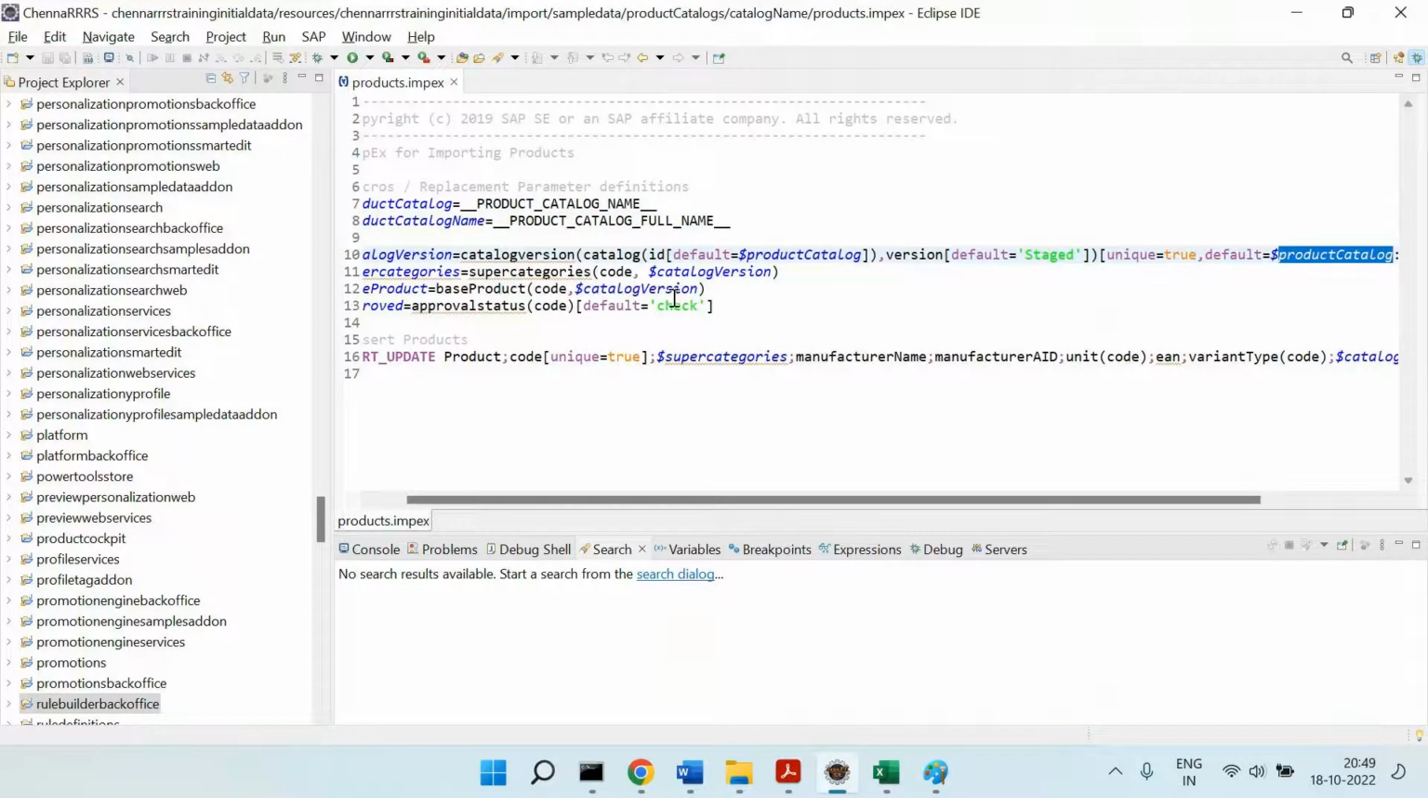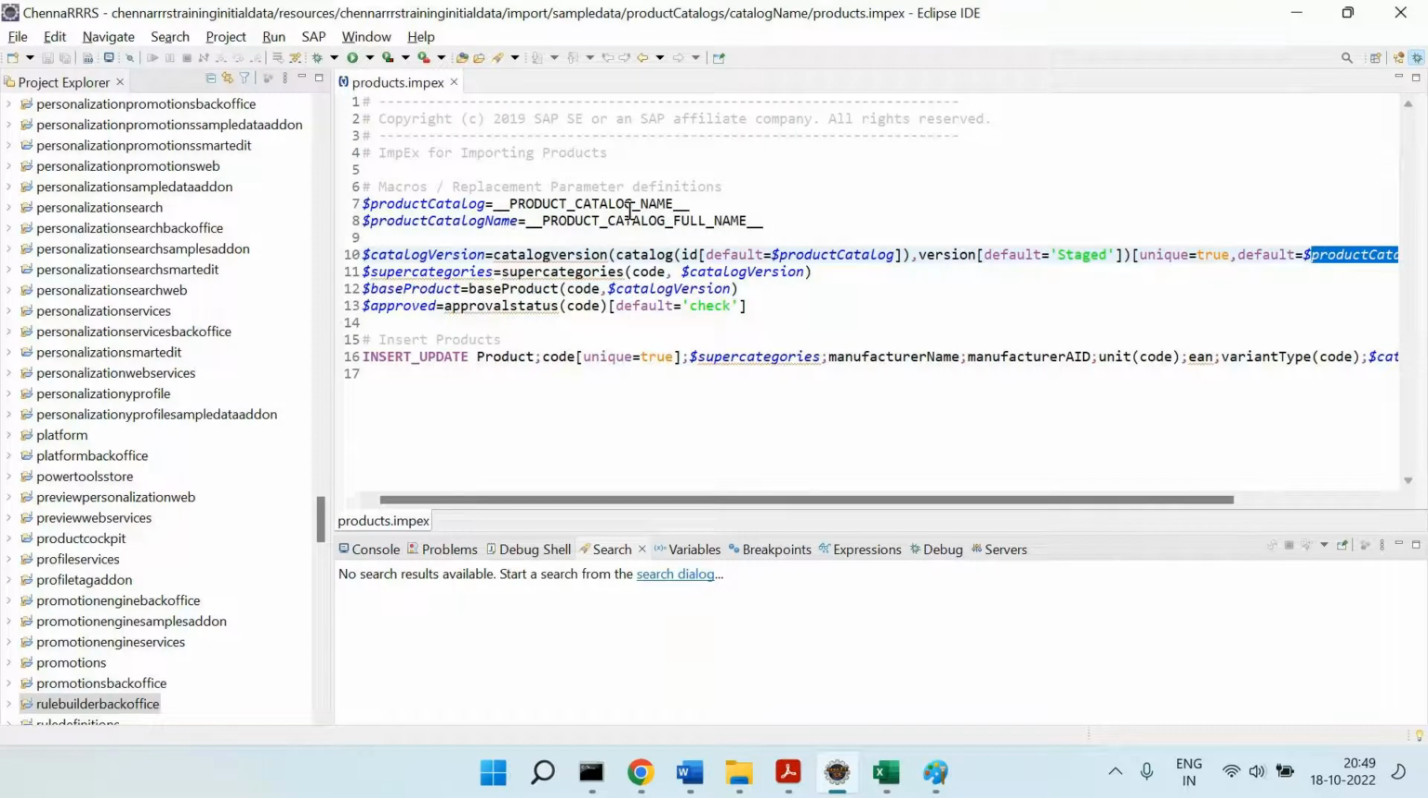Now, tomorrow you want to change something, right? Let's say you want to change the product catalog name. Then you can change it only one time. You don't need to change all the places, because you are not using that value directly. You are using the macro name everywhere. So if you change this, wherever it is referenced, it will pick the value from here, and you are all good. That is the purpose of writing the macro. Is that clear?